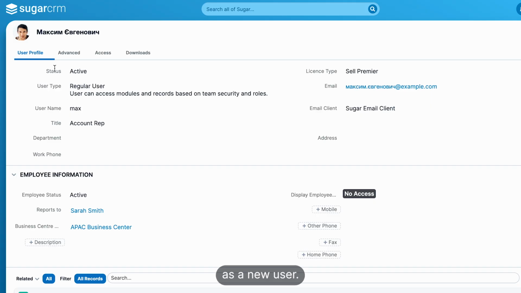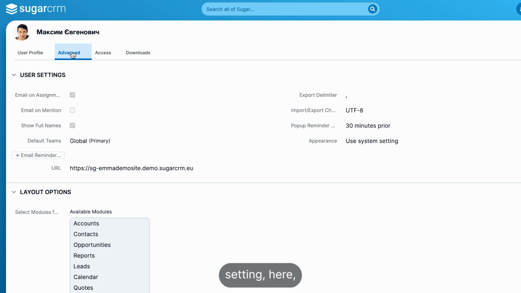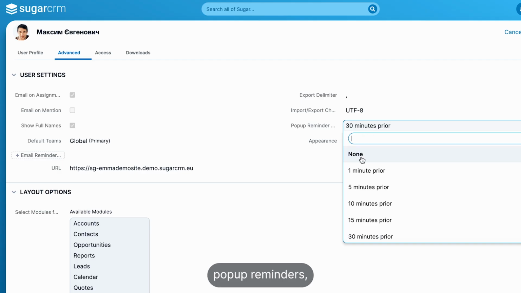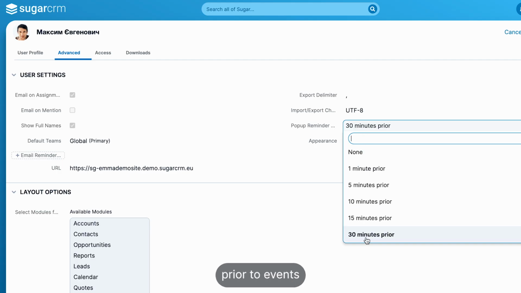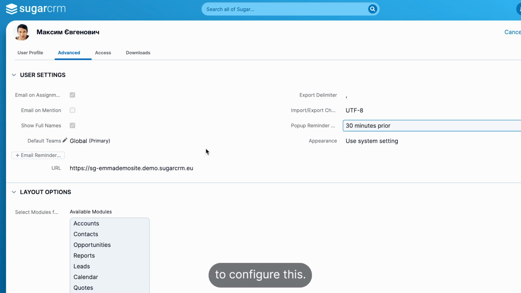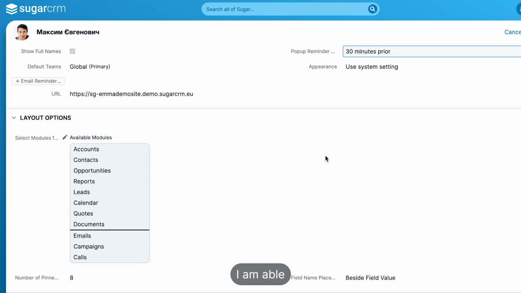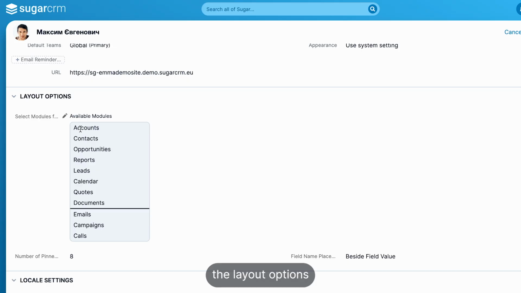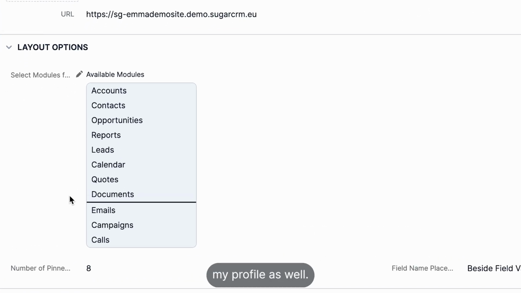a new user. If I go over to the advanced setting, here I am able to say whether I would like to receive pop-up reminders 30 minutes prior to events, or whether I don't want to receive them at all. So I'm able to configure this. Also, I am able to change the layout options within my profile as well.